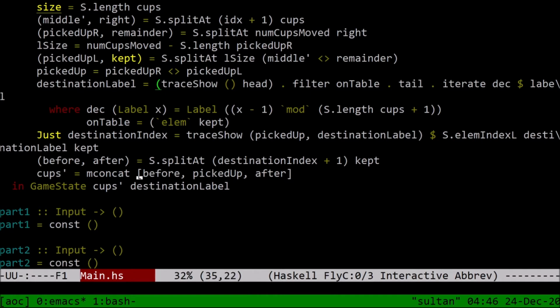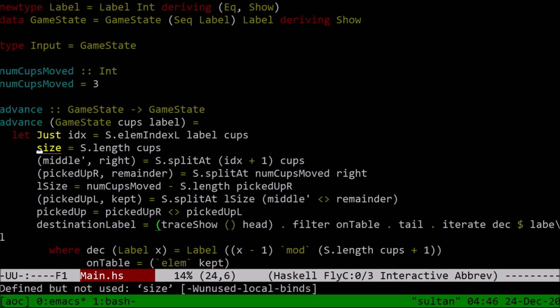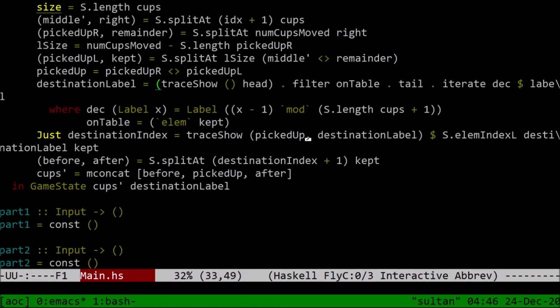We have before, picked up, and after. I don't know, this seems plausible. Size is unused? Yeah, I mean, I guess it could have been used here. It probably should be, right? Size, there you go. Okay.